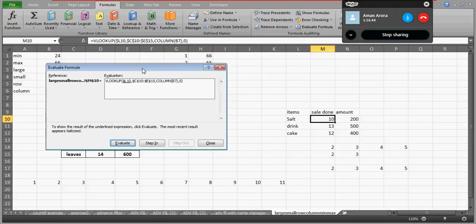In Evaluate Formula, you see the underlined items are going to be executed first. The first thing to be executed is L10. Evaluate. In L10, now you get this salt, because that was your lookup parameter. The next underlined item is column B7. The moment you click evaluate, column B7 will give you 2, and now this complete function will execute. So now VLOOKUP will find the salt in the C10 to E15 table, then go to the second column and give the exact match, because we have written 0 here. If I press evaluate again, I have my answer.